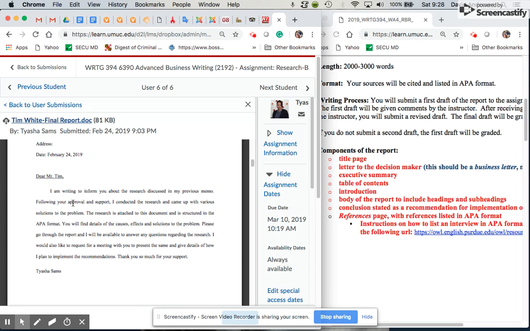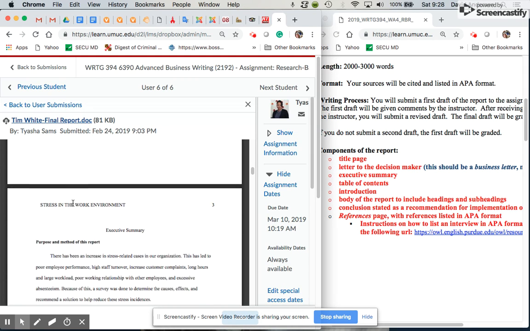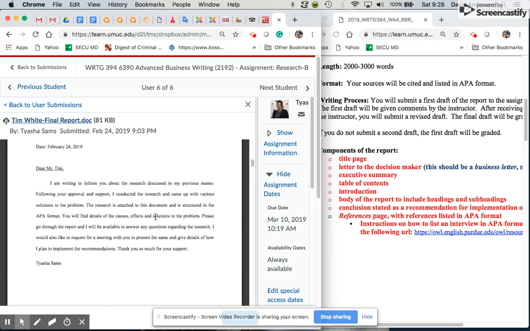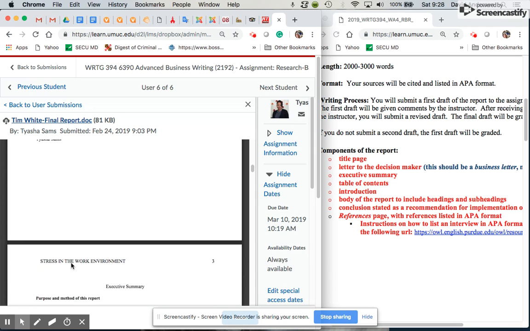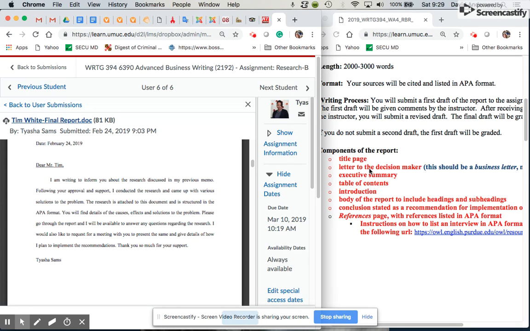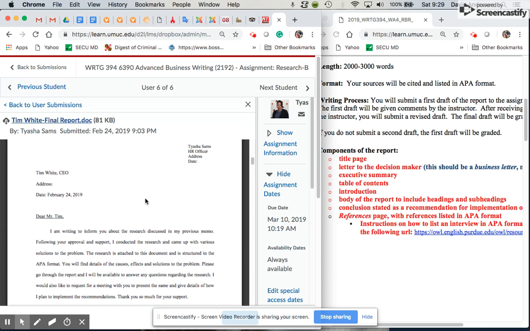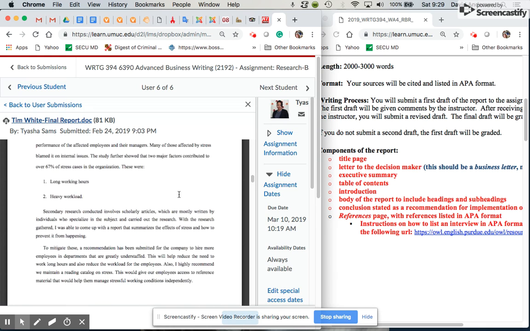Next paragraph. Brief overview. This report looks at stress in our workplace and offers recommendations to mitigate it. Period. End. Or offers ways our company can help to mitigate. And then finally, the last paragraph is, thank you in advance for your time and consideration. Period. Sincerely, Taisha Sams. So you want to take a look at those example letters of transmittal because they're a little different. They're not this personal, and there is a distinct format that you want to make sure you follow.